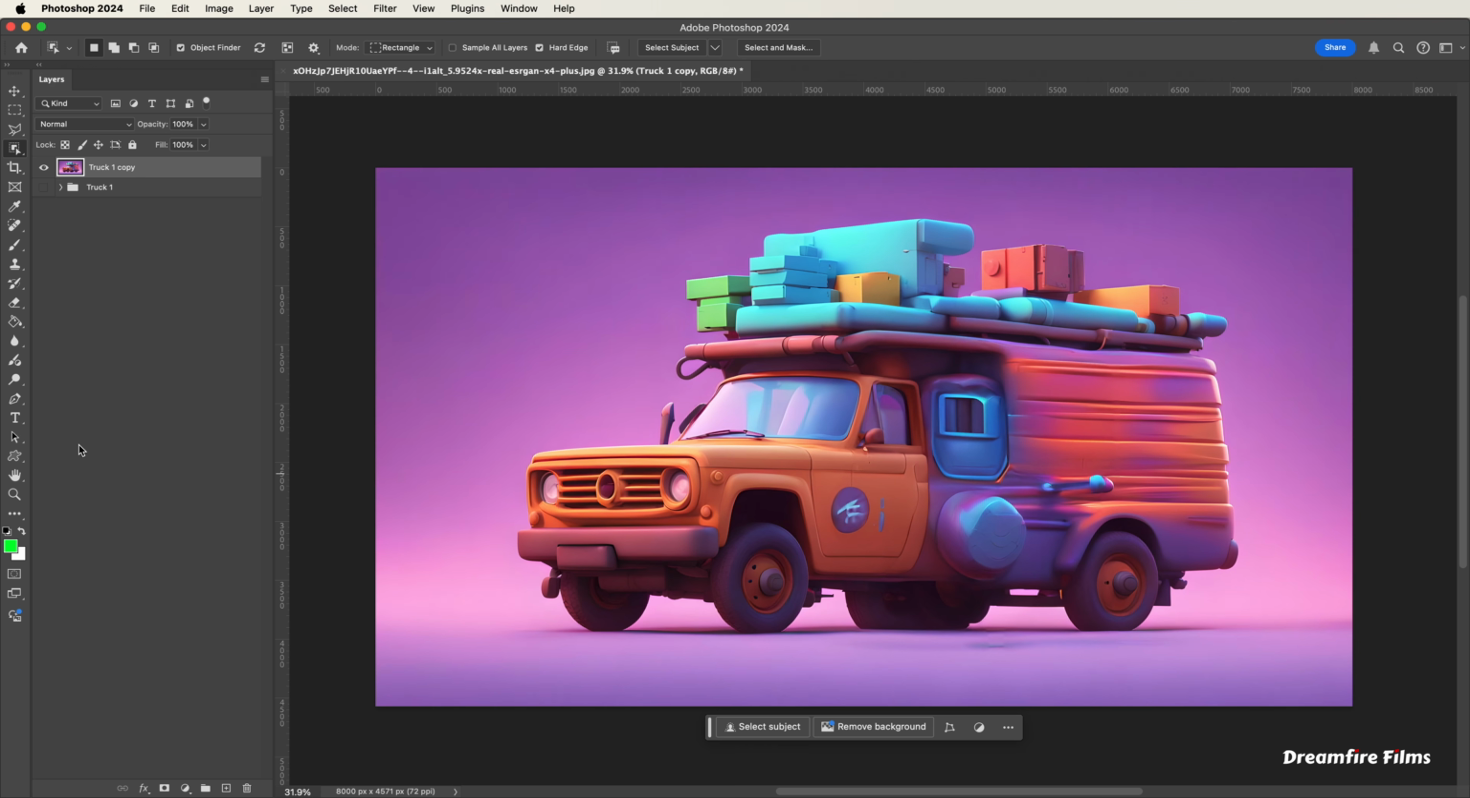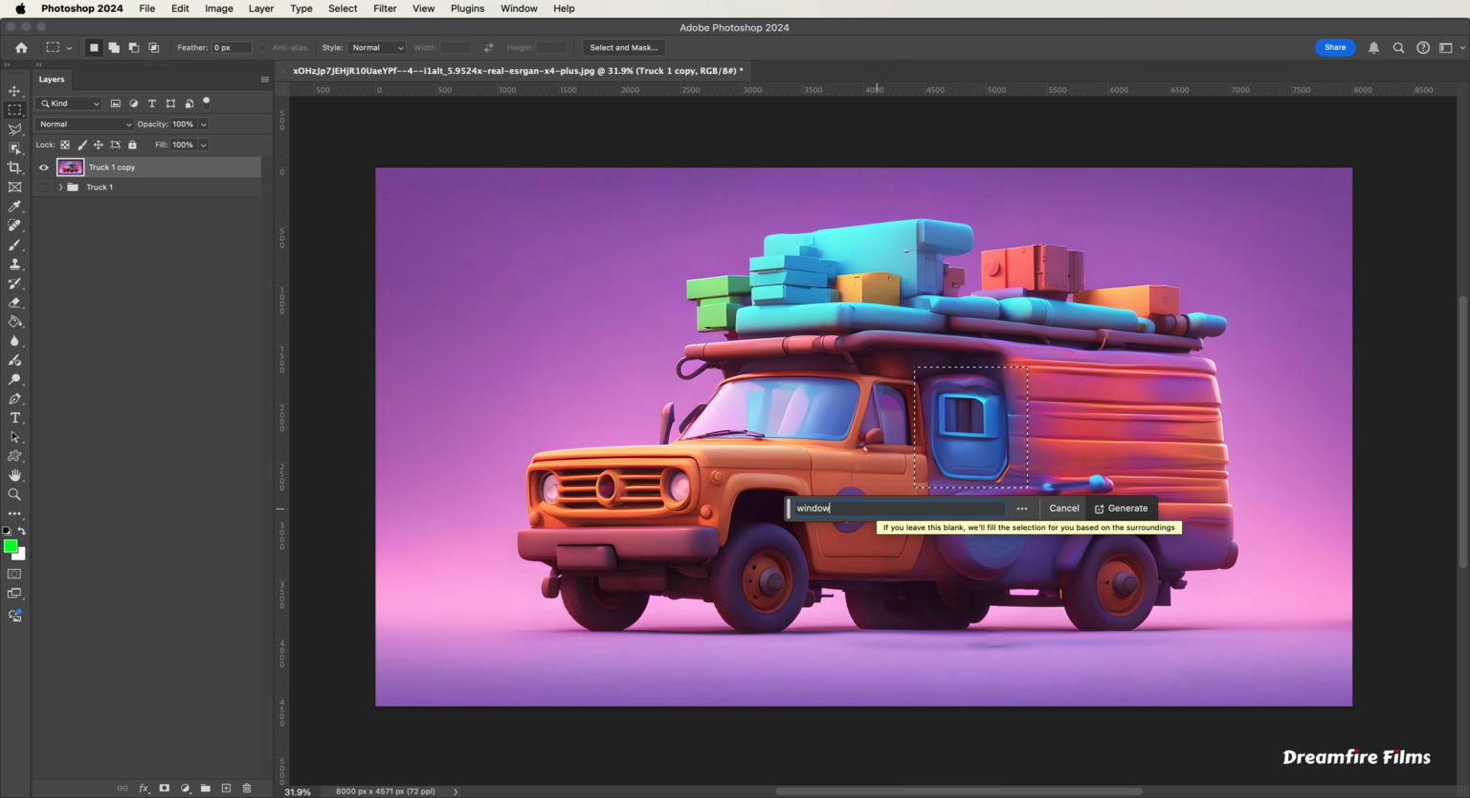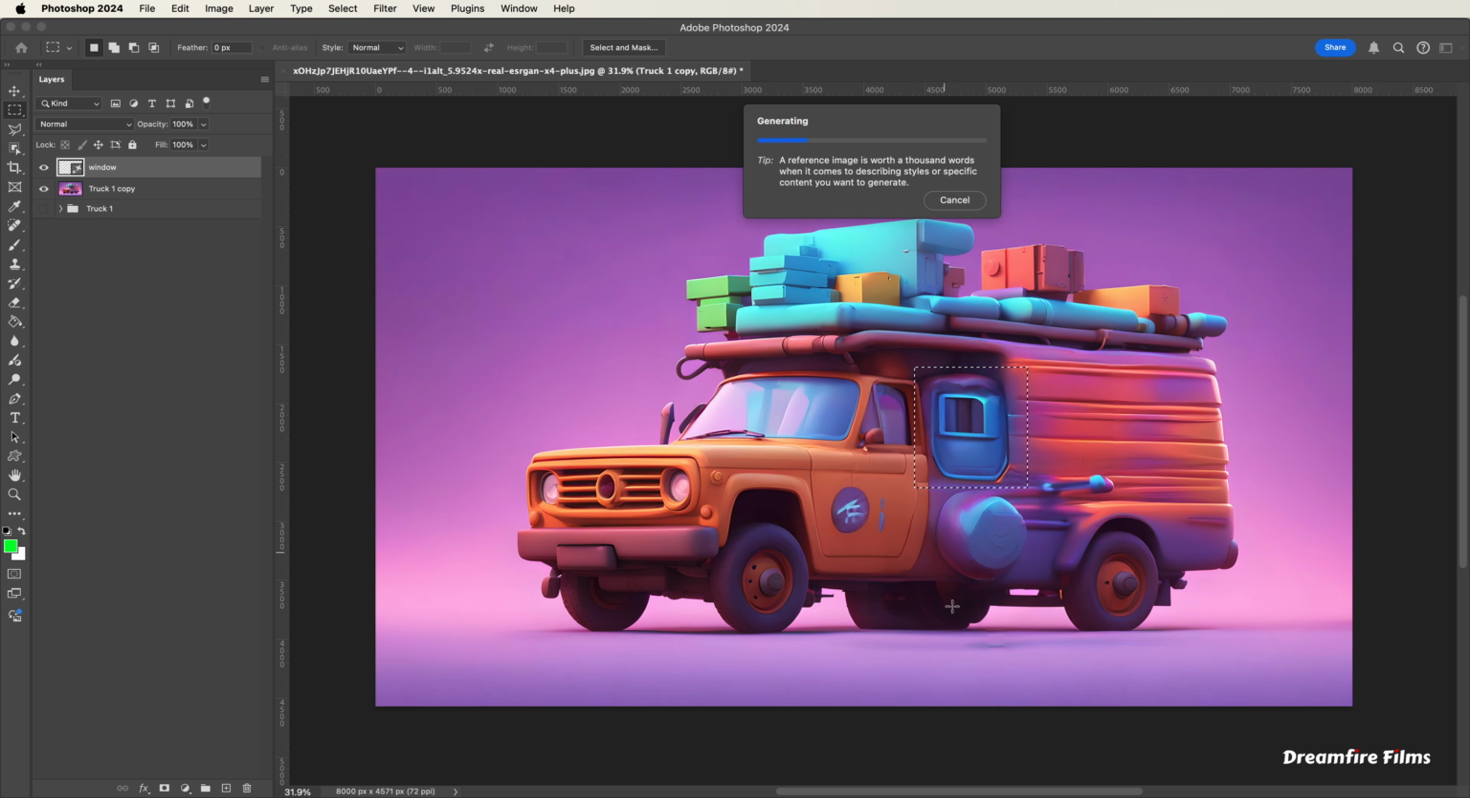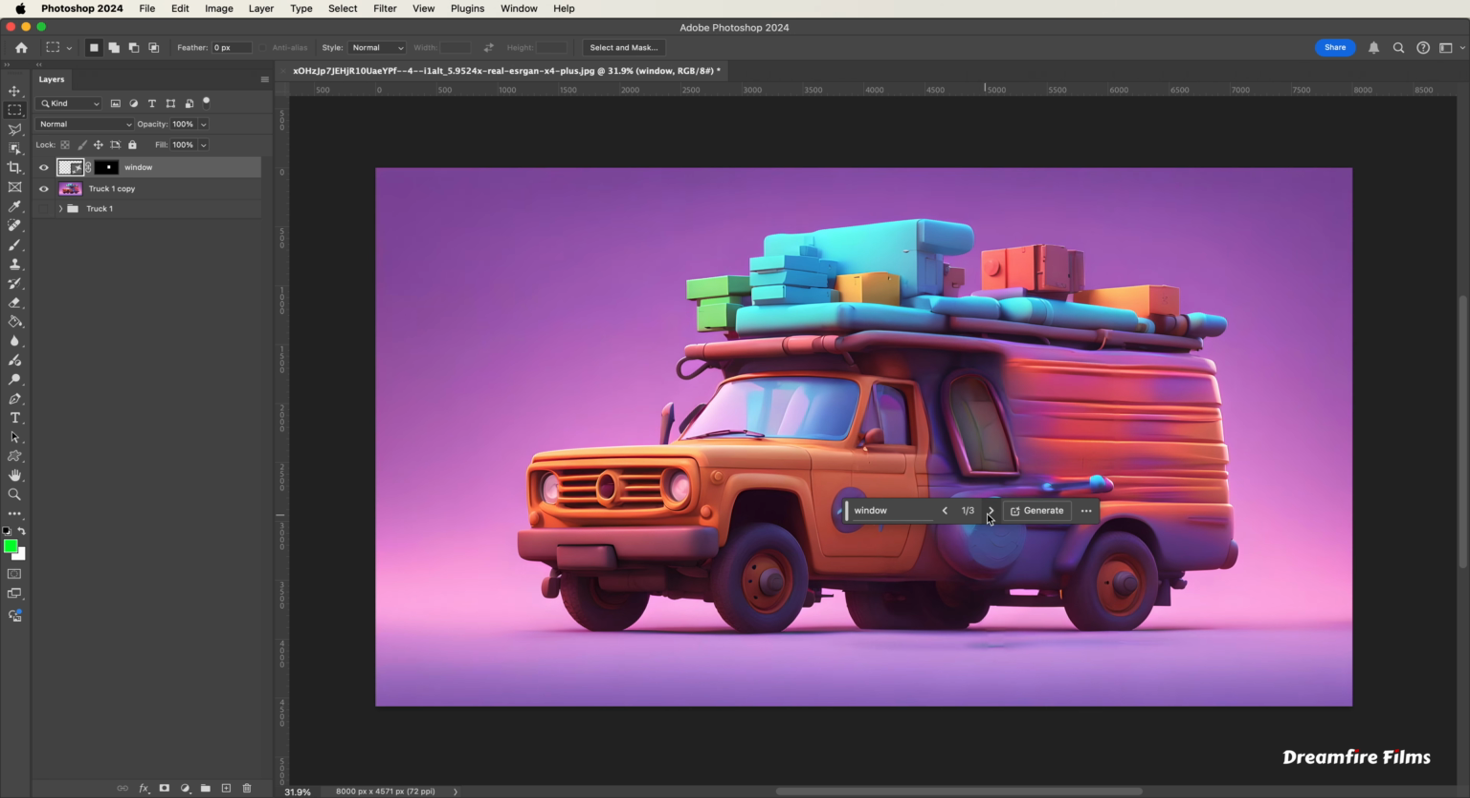I don't really like how this side window looks, so we will change it. Go up to the top left and get your box selection tool again. Select something about your background you'd like to be different. Hit Generative Fill and type in what you want to see. I'm going to type in Window and hit Generate. I'm going to flip through the options. I like number 1. Hit the eyeball in the Layers panel to turn the generated layer on and off to see the difference.